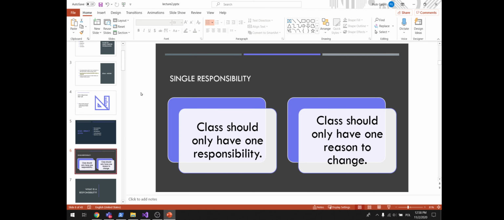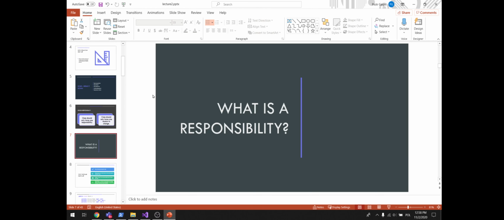The first one is single responsibility. We will see it very often. I would say that probably this is one of the most important elements. Single responsibility is pretty vague when you read this rule the first time, which simply means that a class should have only one responsibility, or a class should have only one reason to change, whatever that means. The question is, what is this responsibility?